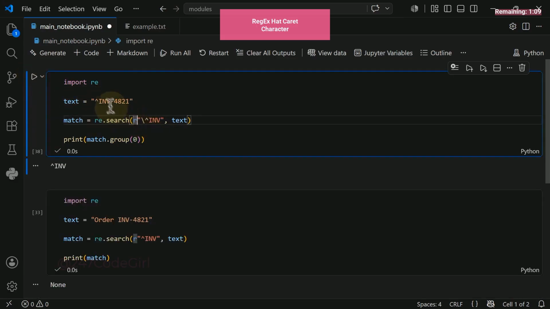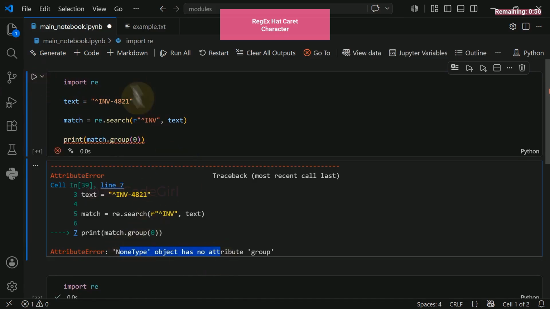But wait, what if you need to find a literal caret symbol in your text? There is a caret symbol here. If we want to include it in our search, we need to deploy a backslash. Let's see what happens if we omit it. As you can see, our code fails to find a match. It searches for INV at the start, but fails because it is not there. Instead, our target string begins with that literal caret symbol.